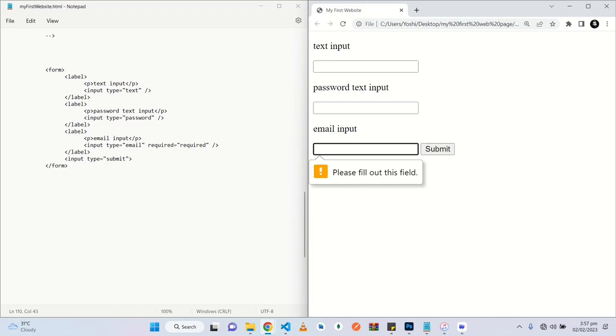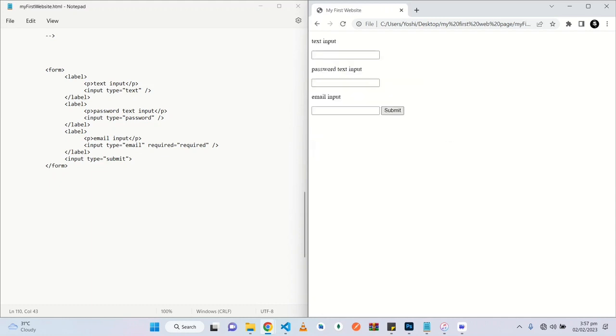Fill this out. Okay, it says fill it out. So let me just fill it out. Yoshi at. Let me just put some Yahoo. So this is not a complete email. So let's see what I get. Okay. I was actually thinking I was going to get an error that would say it's not an email, but I'm not getting that, but it's fine.